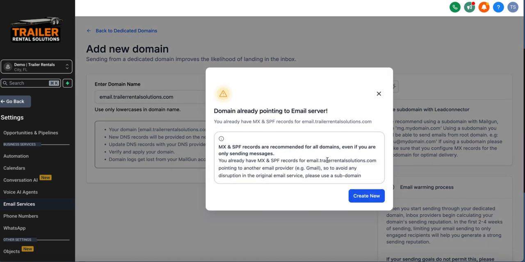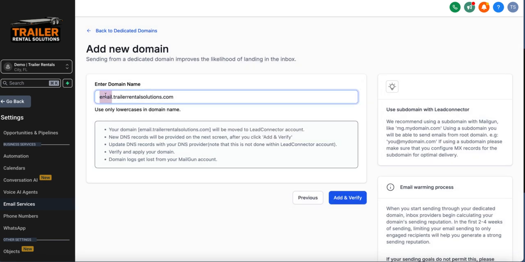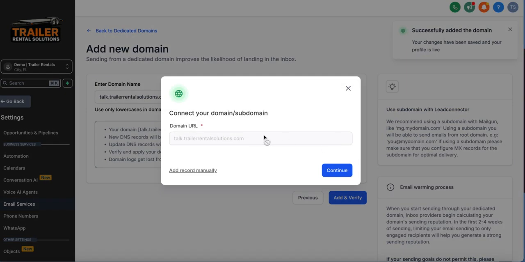Now there are two ways to do this. Oops, looks like I've already used this one, so I'm just going to do talk.trailerrentals. Okay, add and verify. Okay, so there's two ways to do this. When you click add and verify, you can either do it where it will log you into wherever your domain is purchased through, and it will just automatically add the records that you need to add.